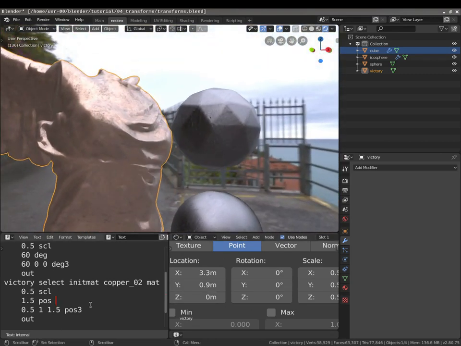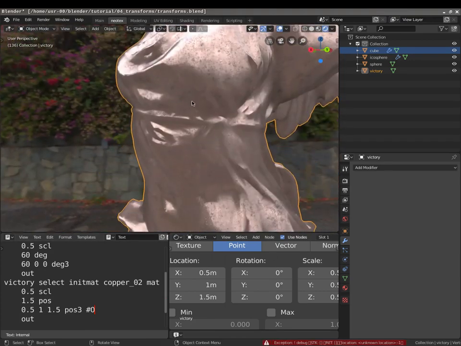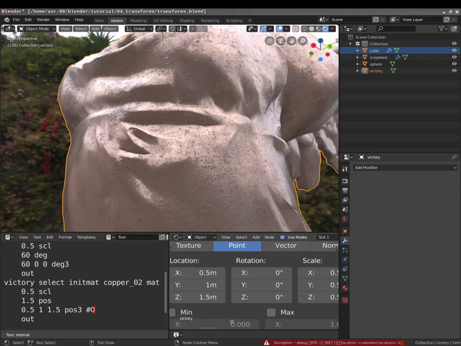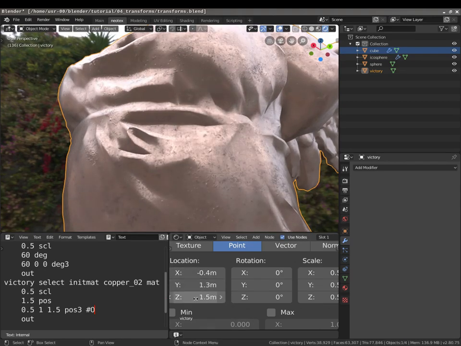Same thing with the word pos3, which takes 3 arguments, and if we run it, we can see that it really breaks up any repetition we may find in our texture, mainly because we are moving each plane individually.